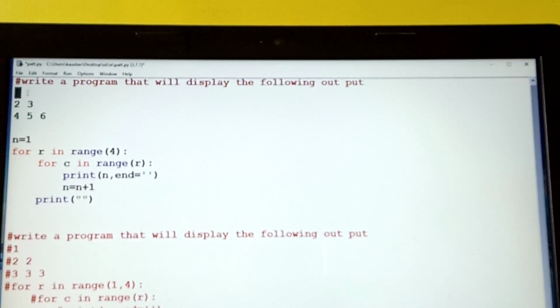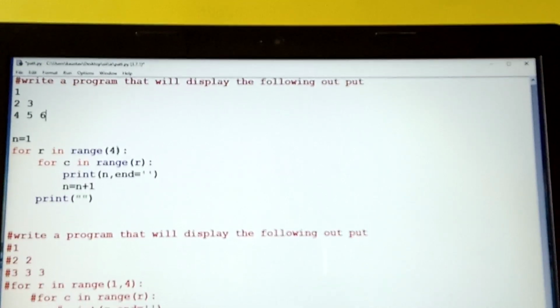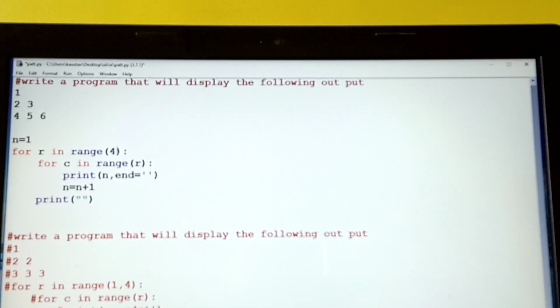See that, in the first line 1, in the second line 2 and 3, and in the third line 4, 5, 6 is there. 3 lines are there. For that I have taken the value 4. Fine. So I have taken the value 4.